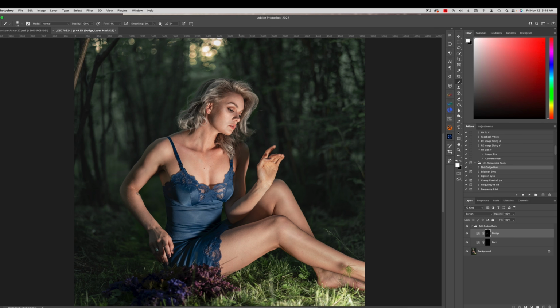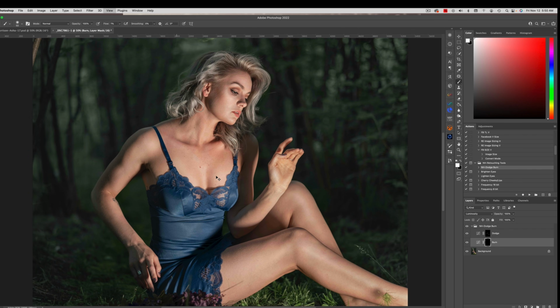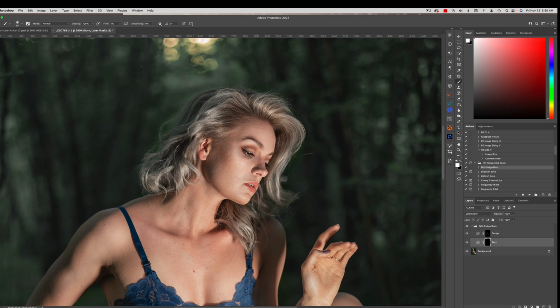Always like to add highlights to the hair. Okay, I'd say that looks pretty good. Now on my burn layer, let's just come in and deepen her eyebrow a little bit.